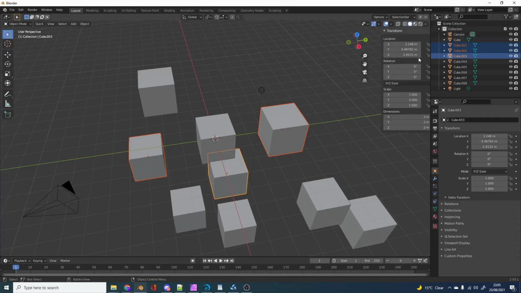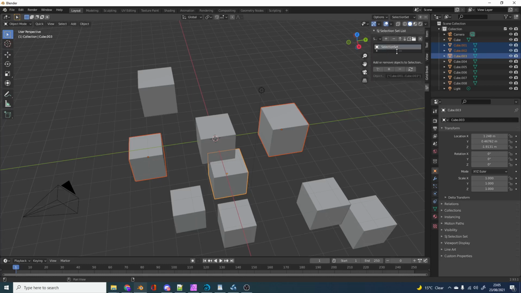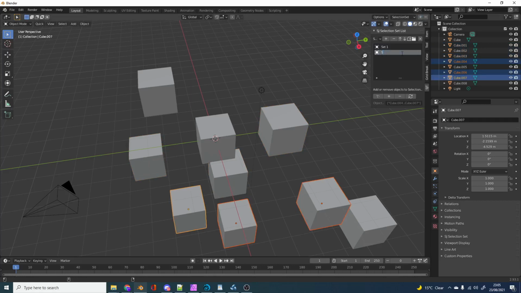If I open up the properties panel on the right hand side and check it out here, selection set, I can actually rename these to anything that I want, so we'll call this set one. Perfect. And let's do something else, so let's select this and add in a new set, we'll call this set two. So now I can quickly jump between different selection sets.